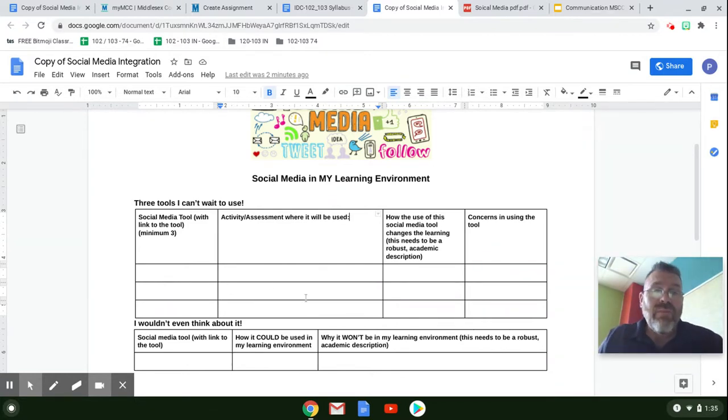So you have to do 3 in 1. So 3 are going to be 3 tools that you can or would use in your classroom. Will be listed here. All right. And then link them. So if it's Facebook, link to just facebook.com. That's more just so that I know you know how to link inside of a Google Doc. It's not so much that I'm worried about actually getting to your Facebook page. I don't want your page, just facebook.com would be fine.